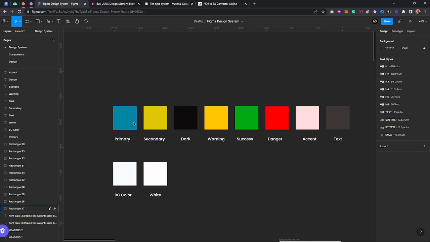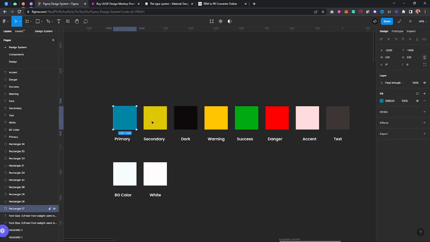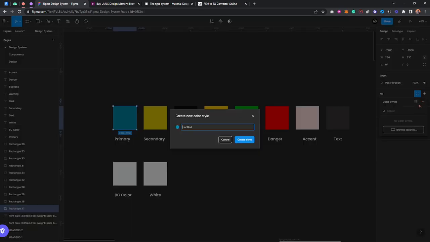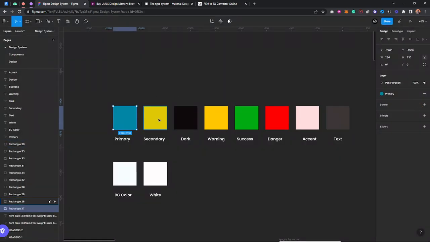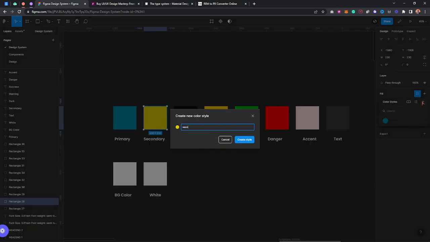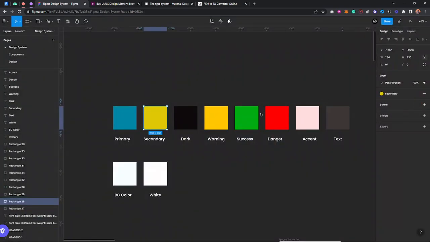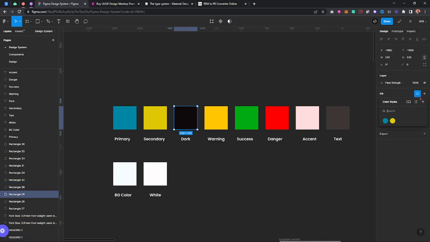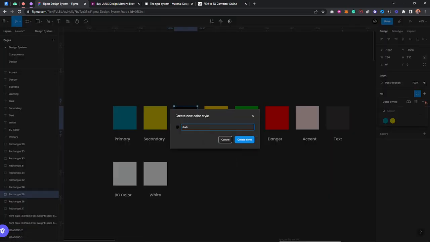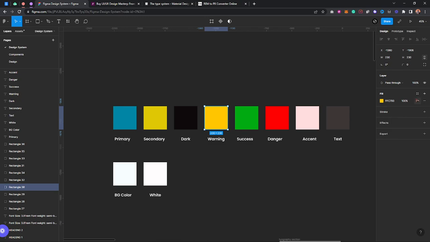I can go ahead and add this into my design system, or add this into my style guide. So I'm going to copy this and click on this same color, these four menu icons, then click on plus, then I'm going to type in primary because this is going to be my primary color. Then I'm going to type this, it's going to be my secondary color. Then this is going to be my dark color. Dark color, this is going to be my warning color.